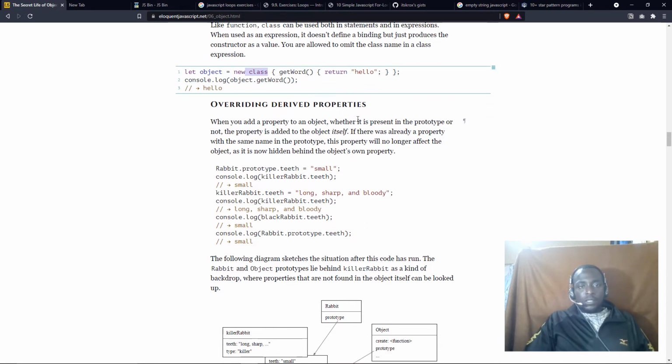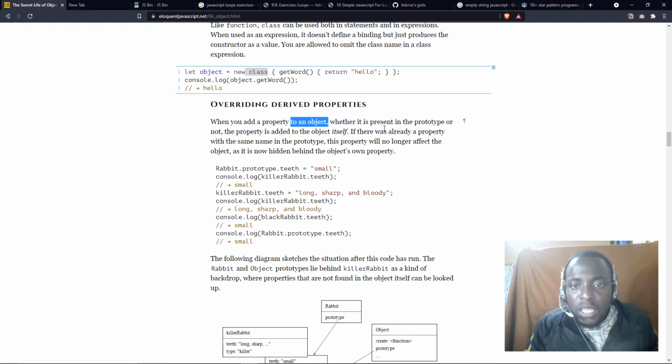Overriding derived properties. When you add a property to an object, whether it is present in the prototype or not, the property is added to the object itself. If there's already a property with the same name in the prototype, this property will no longer affect the object, as it is now hidden behind the object's own property.